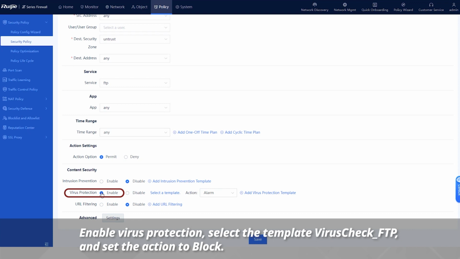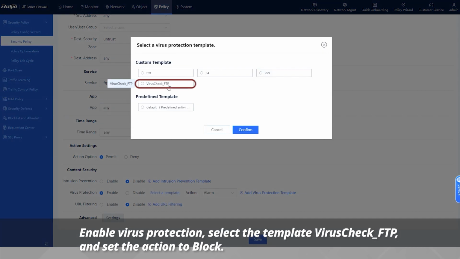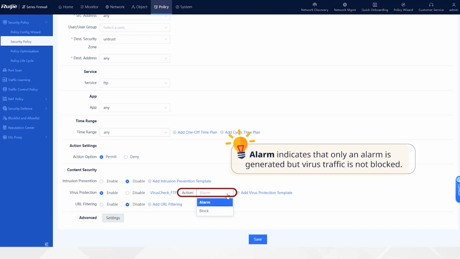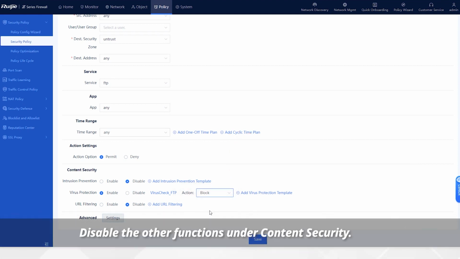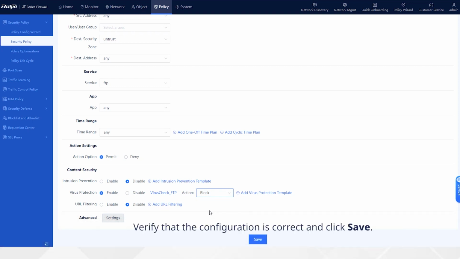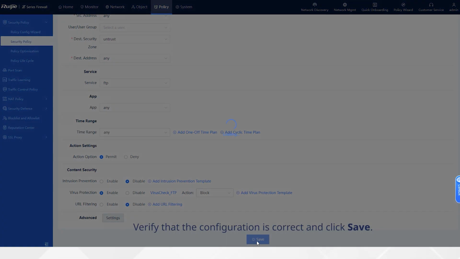Enable virus protection, select the template viruscheck_FTP, and set the action to block. Disable the other functions under Content Security. Verify that the configuration is correct and click Save.